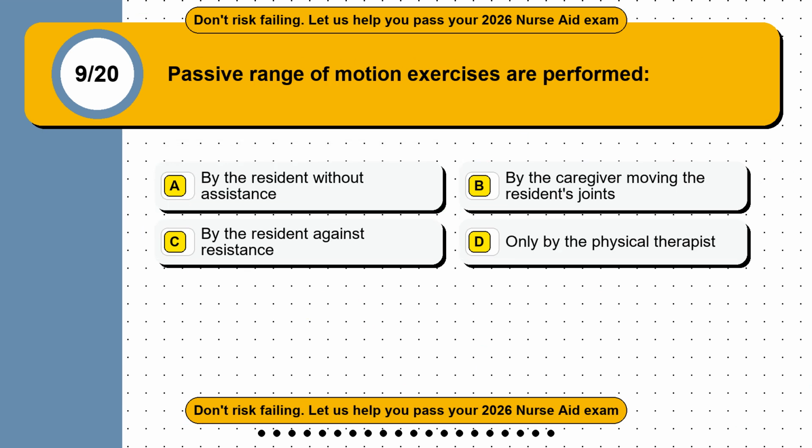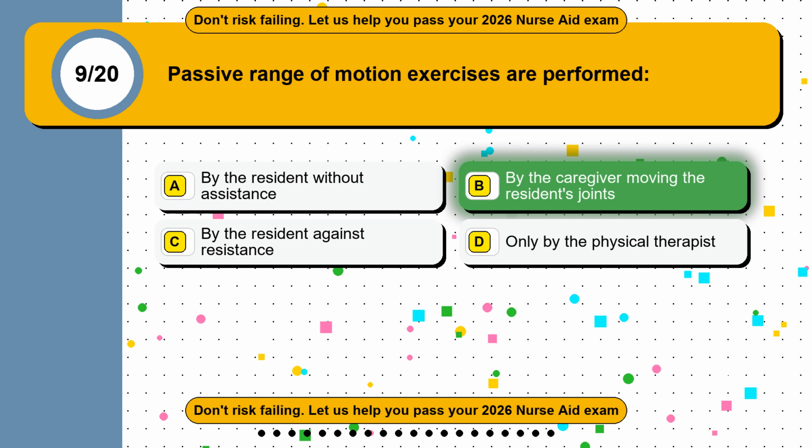Question 9. Passive range of motion exercises are performed. Option A. By the resident without assistance. Option B. By the caregiver moving the resident's joints. Option C. By the resident against resistance. Option D. Only by the physical therapist. The correct answer is option B. By the caregiver moving the resident's joints.